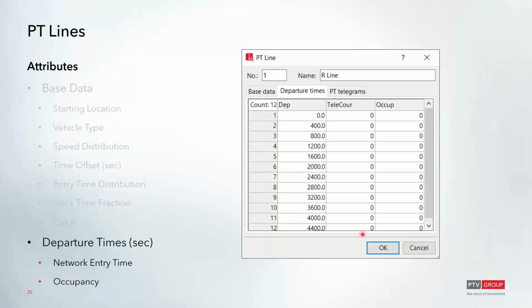There's also some options where you can add in an optional course number. This is going to be used for PT telegrams.